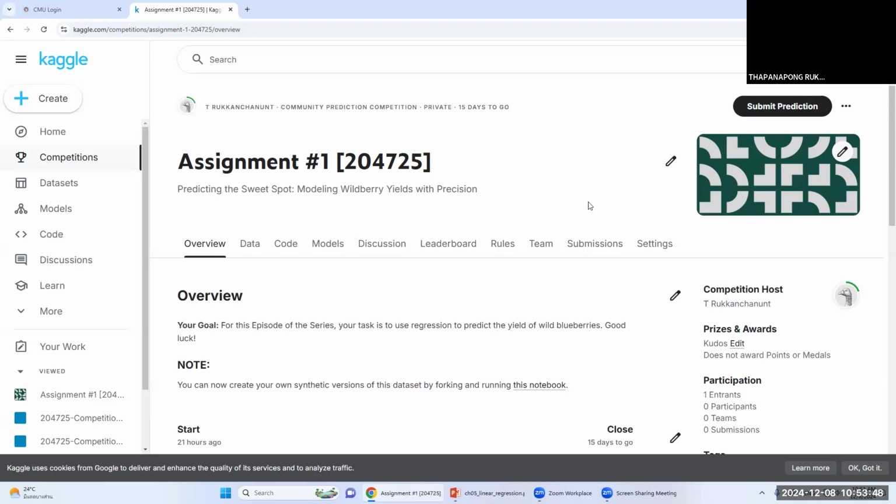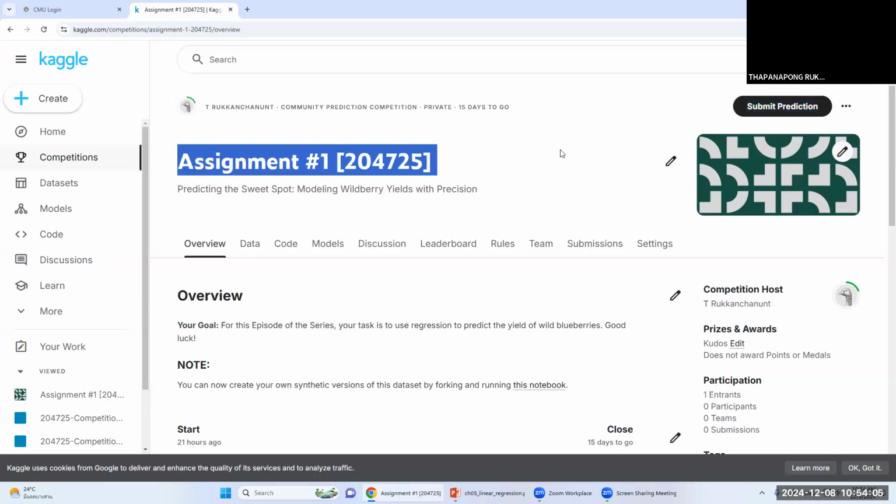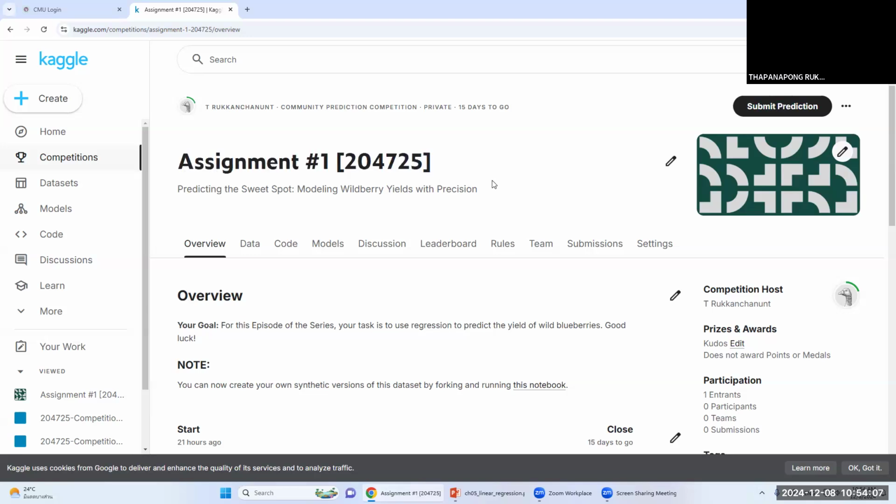Okay. So if you go to the assignment in the Canvas website, there will be a link inviting you to this Kaggle competition. I created this Kaggle competition with the name assignment 1 for our course. And the goal of this assignment is for you to develop a regression model to predict the yield of the crop.